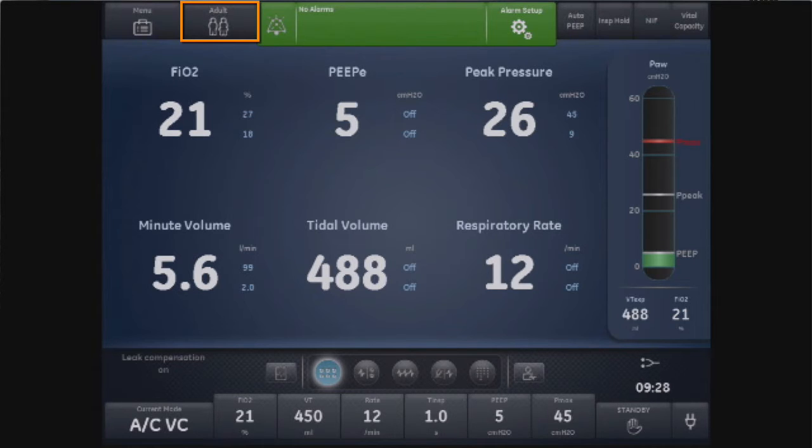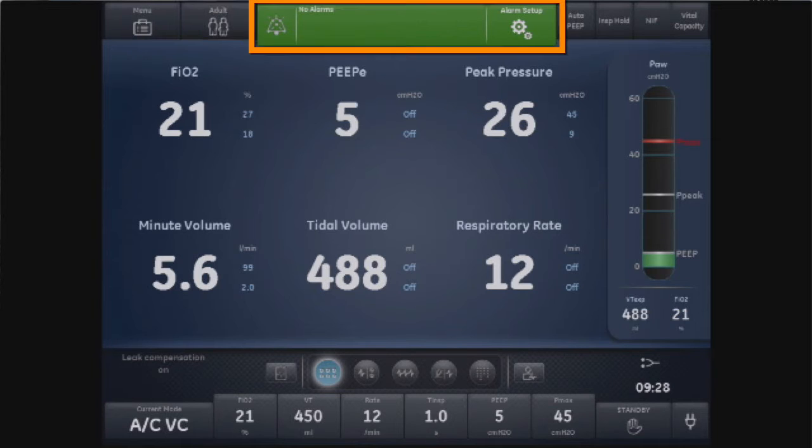The menu allows for entry of patient ID, gender, height, and weight. It also allows the user to select tube type and input tube diameter. Lastly, alarm management. The alarm management bar allows a user to silence alarms, view active alarms, view alarm history, and enter alarm setup.